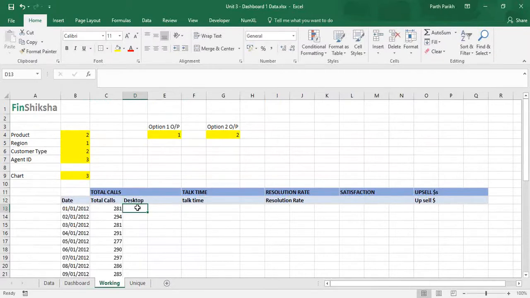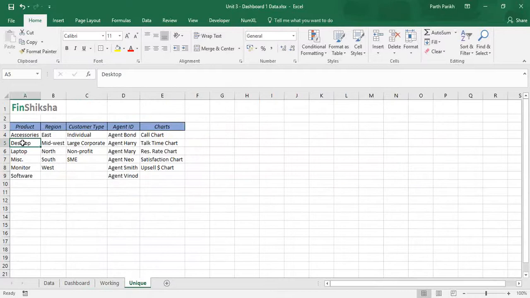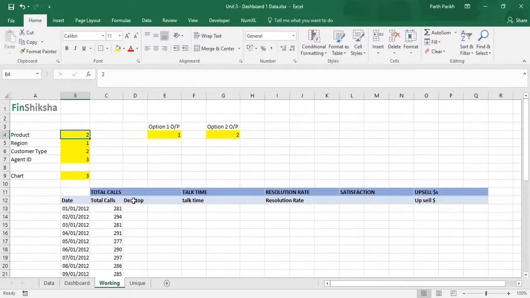Okay, so that's what we want. First is a product, and then product is 2. So 2, in this unique list, is a desktop. So I need to find out how we get this basically. Same with option 2. Over here my first thing is I have to find which product this is. What exactly is it? So from where will I find it?